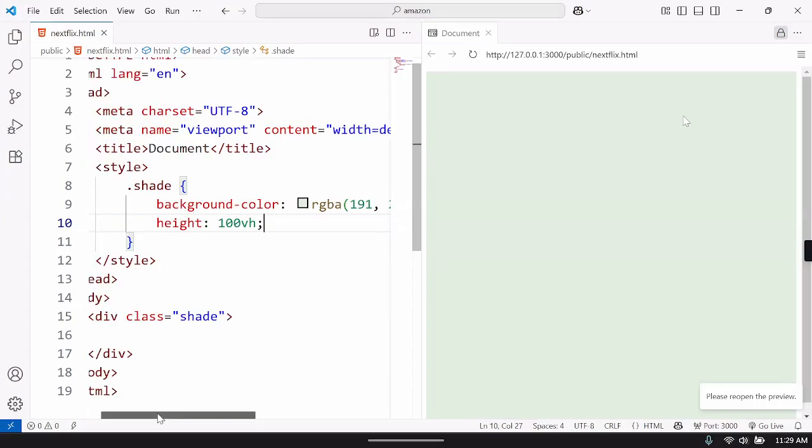Viewport height means screen height. These are units you are going to learn in CSS, and I will tell you how to write them. Viewport height means how much screen there is, the screen height. It will adjust to the screen height.